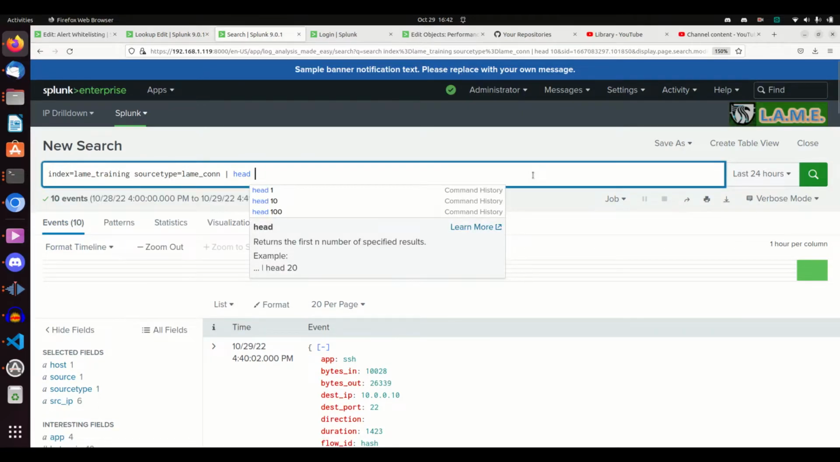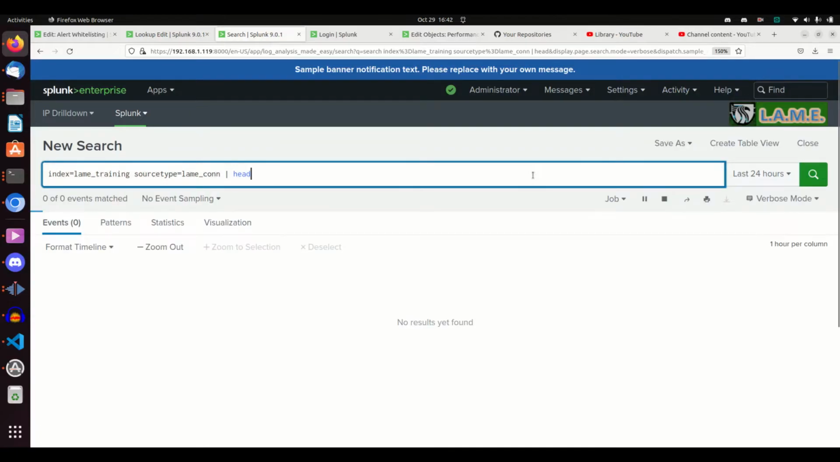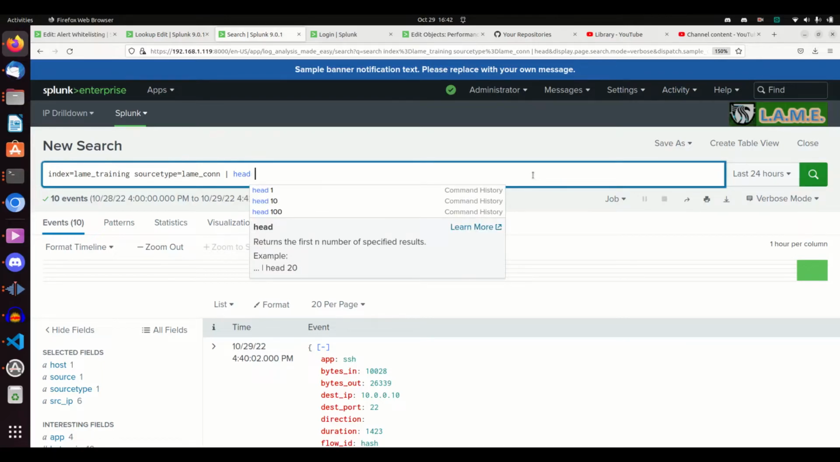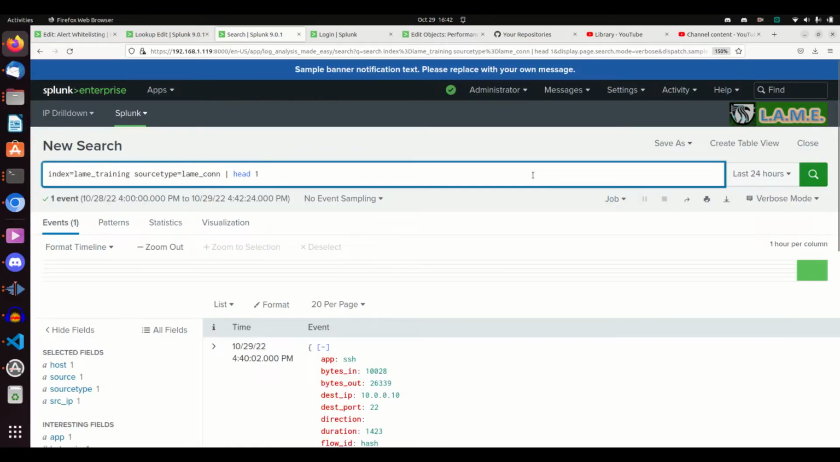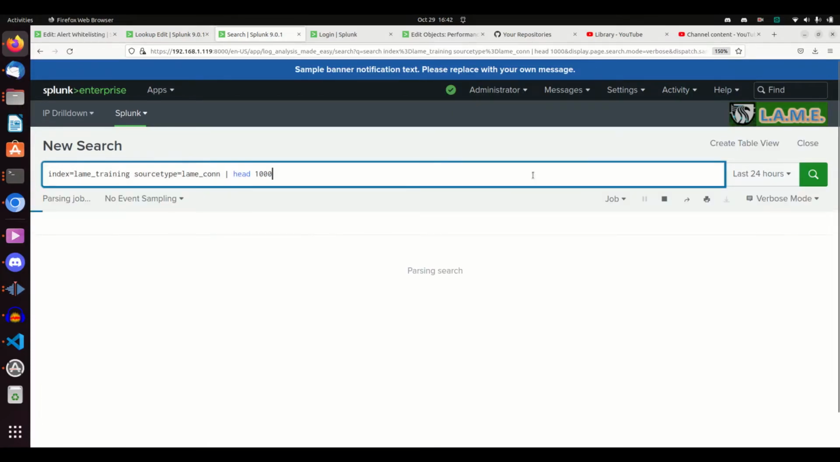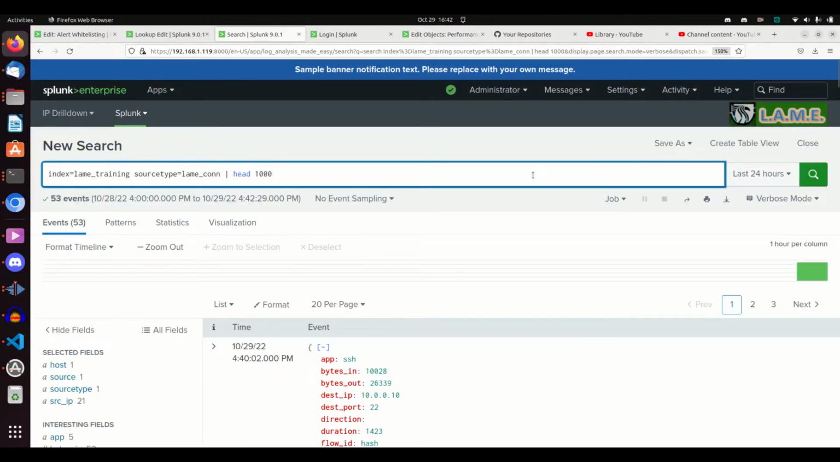By default, head will just give you back 10. I have it just in muscle memory. I always write head 10, but you don't really need to. Head defaults to 10. But if you go, say, head 1, that'll give you the very first result. You can go head 1,000, and if there were 1,000 results, you'll get back 1,000 results. It'll make sure no more than that amount of data comes forth.